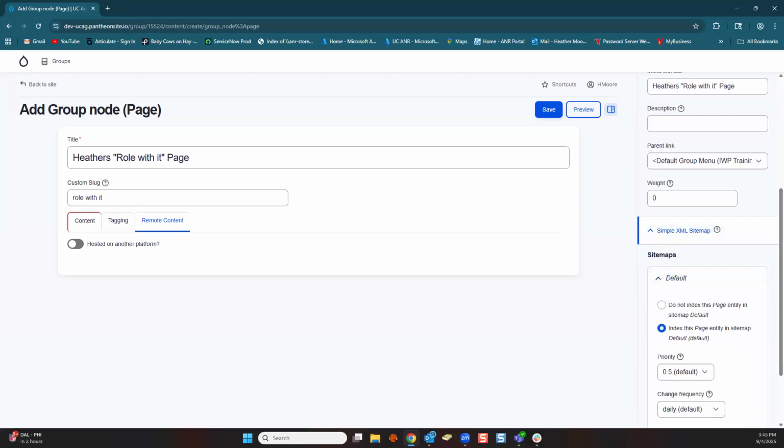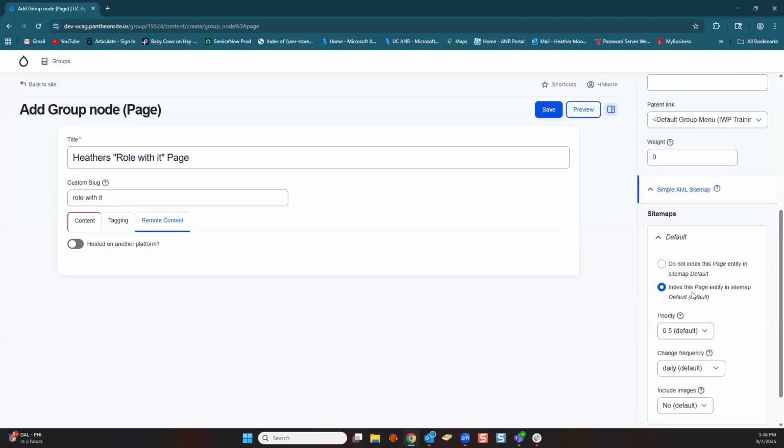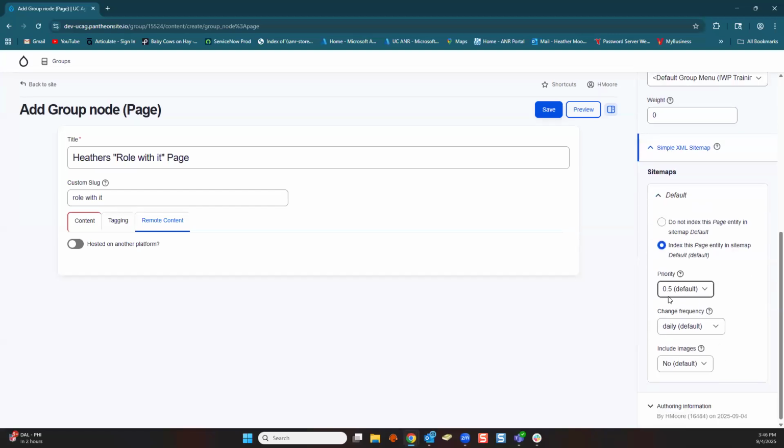Next one is for groups admin role only, and this is the simple XML sitemap setup. This provides configuration options for including your content in the sitemap for search engine optimization, so the SEO. This ensures your content is indexed and prioritized correctly by search engine bots. You can choose whether to include the content in the sitemap or exclude it entirely. If included, you can set optional parameters. So scroll down a little bit so everybody can see what I'm talking about. The priority is set to 0.5 by default. You can change the frequency to daily. That's the default. And you can include an image if you want.